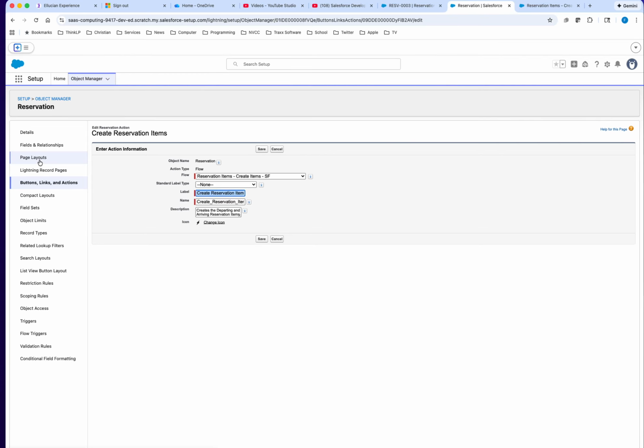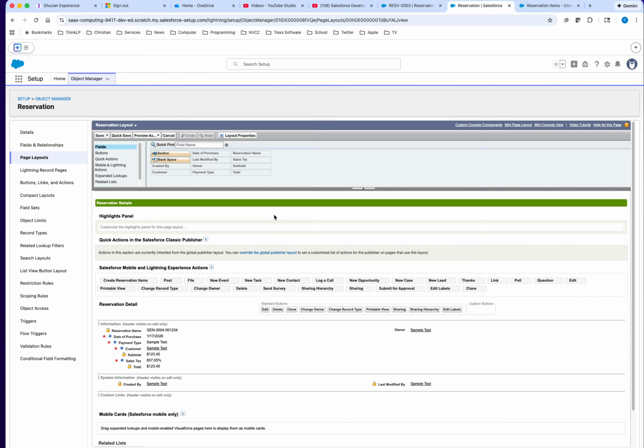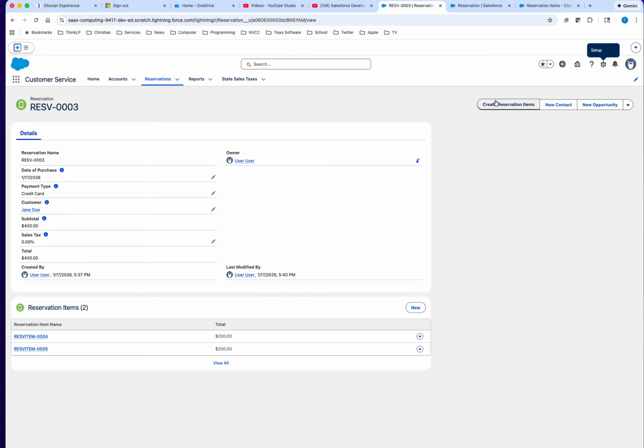And then in your page layout, once you're done with that, you just go to the page layout, and then for your reservation item, you drop it from mobile and lightning actions. You drop it into here where it says create reservation items. Once you drop it in there, then it will appear here, which it's doing right now.